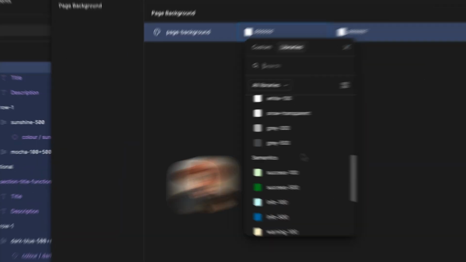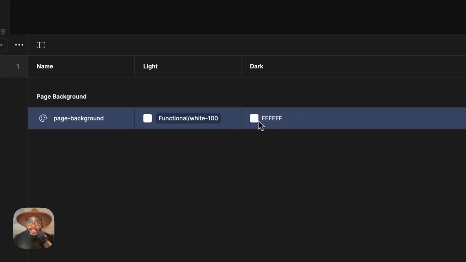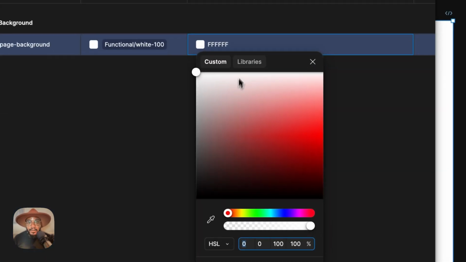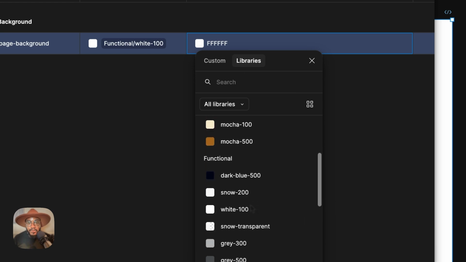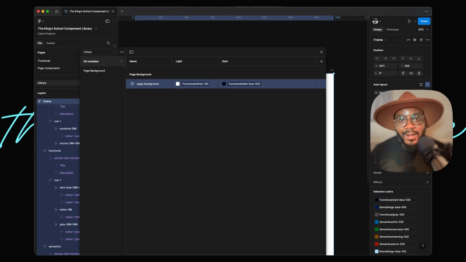So for page background, we're going to assign white 100 to that. And then in dark mode, we're going to go to the library, scroll down and assign dark blue. Now, I'm not sure if dark blue will actually work as a background. It might be a bit too blue, but if it's close to black, I might roll with it. So we've assigned that. So now we know that light mode is this color, dark mode is this color.